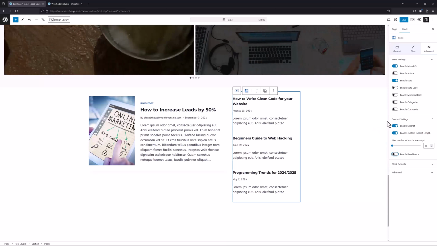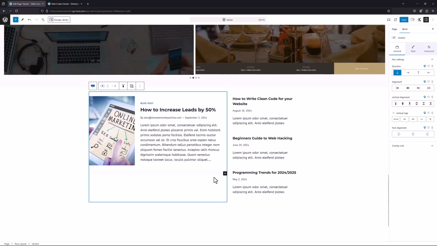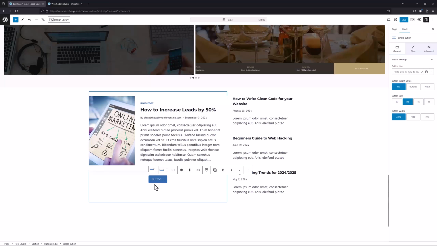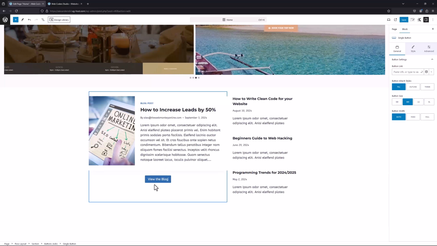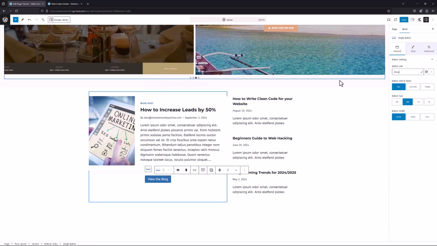The last thing we're going to do is add the button to go to the blog. Right over here, you can see the entire column has been highlighted. I'm going to click on the plus button in here and then simply add the buttons block. In here, I'm going to say view the blog. And then the button link right here should go to our blog. I'm also going to align to the left.